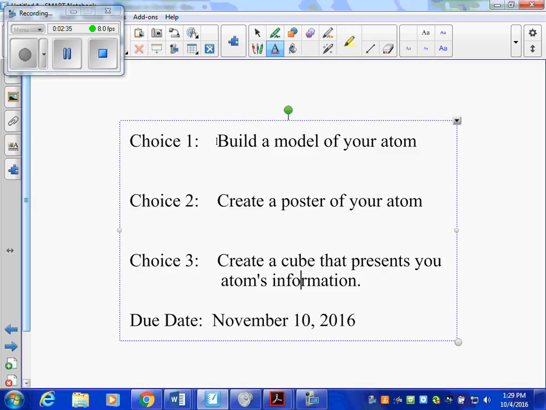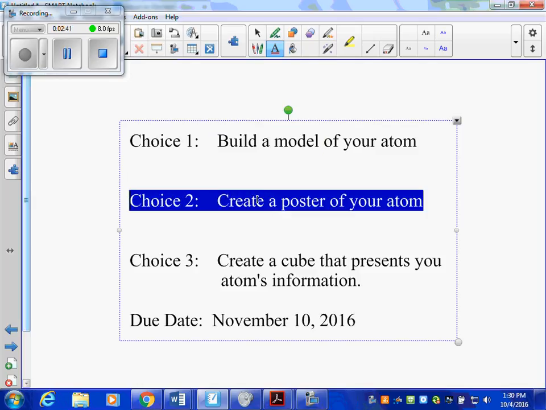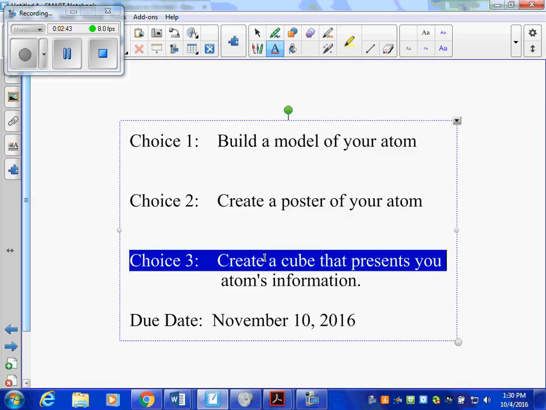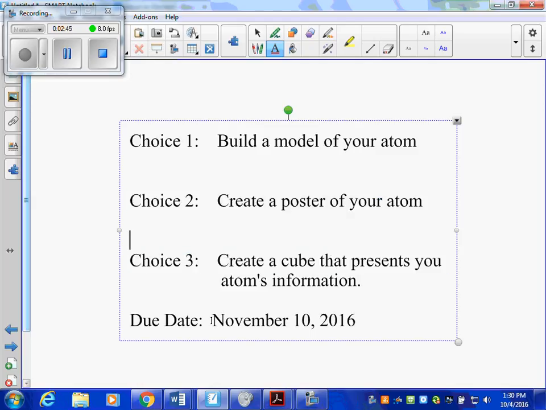So if you like hands-on projects and building things, build your model and bring it in, or you could create a poster, or you could create that cube. All due November 10th, 2016. That date could be subject to change if need be when the time gets here.